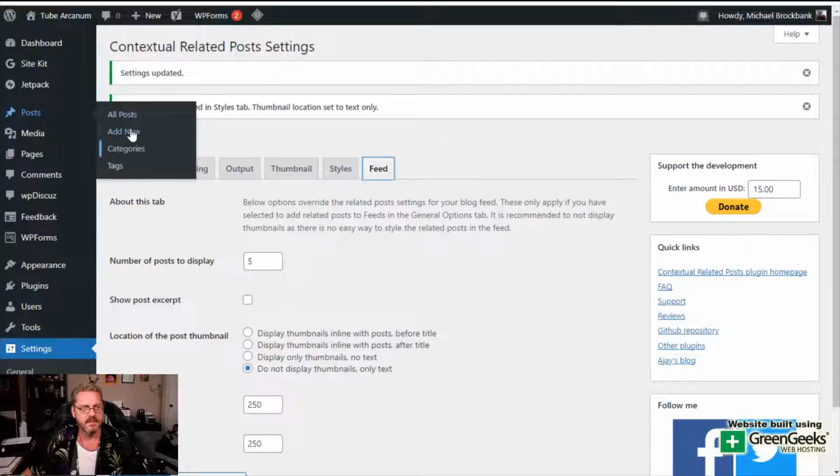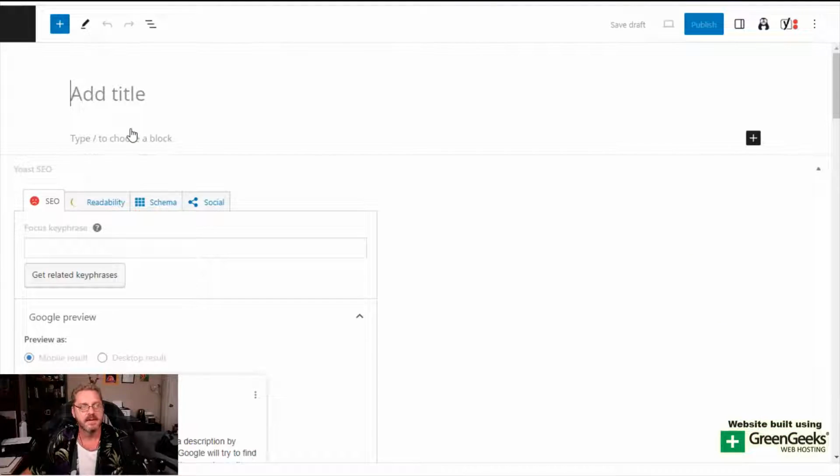So if we go to a post, we're going to create a new one just so I can show you what the plugin looks like. So here we can write our new blog post.